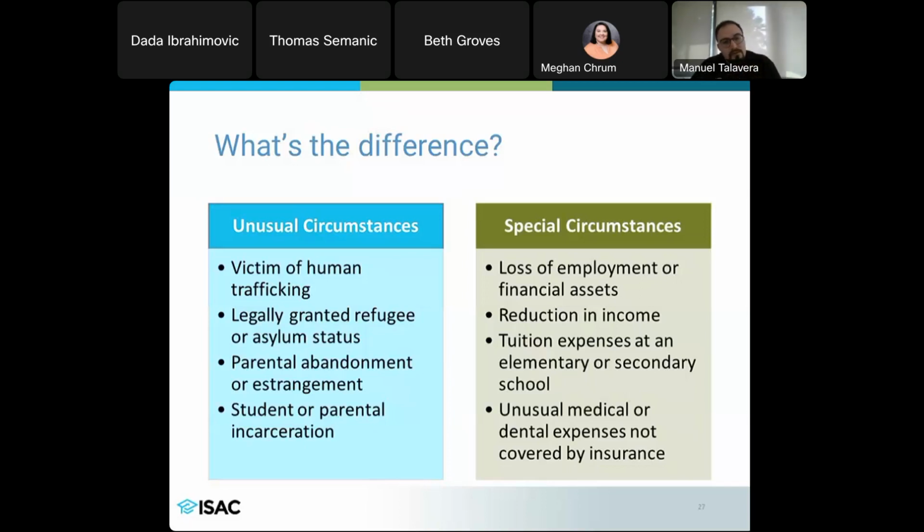Parent abandonment or estrangement, or the student is incarcerated, or their parents are incarcerated. So there are some special circumstances. Maybe you have loss of employment or financial assets, or you may have a savings account set up, but there are medical expenses not covered by insurance, which will significantly draw down the funds from that account. That would be an example of a special circumstance. So think about special circumstances impacting SAI eligibility because of the numbers involved, or cost of attendance changes, and unusual circumstances are usually known as dependency override.